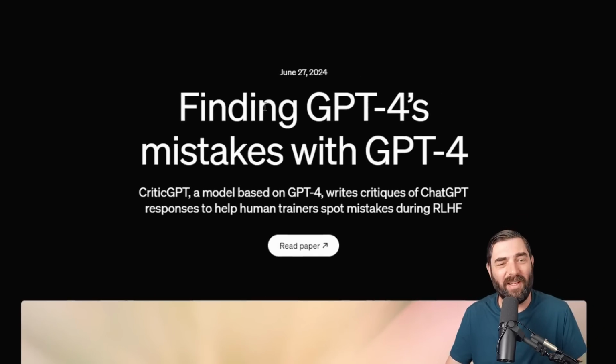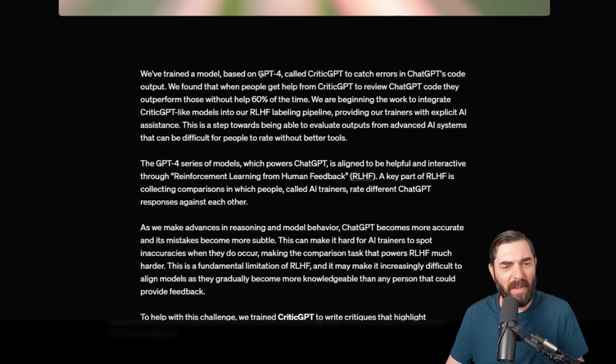Pretty crazy. As it's telling the story, you hear thunder going on in the background. OpenAI also announced that they trained a new model based on GPT-4 called CriticGPT. It's basically designed to catch errors in ChatGPT's code output.